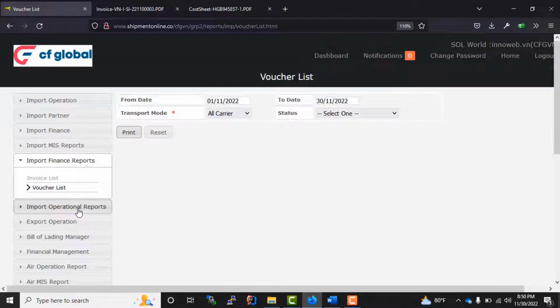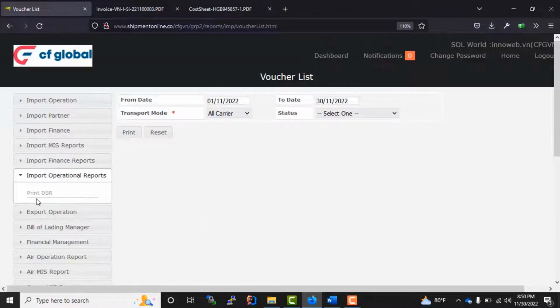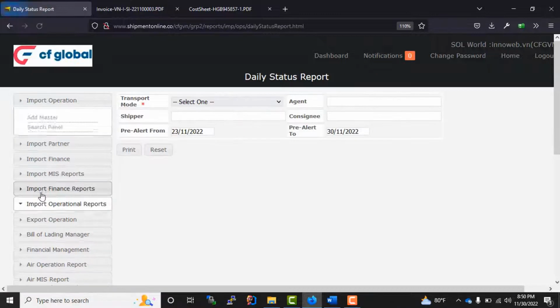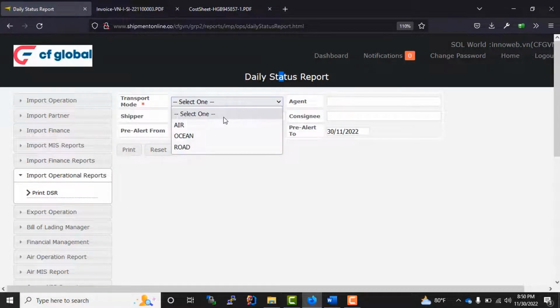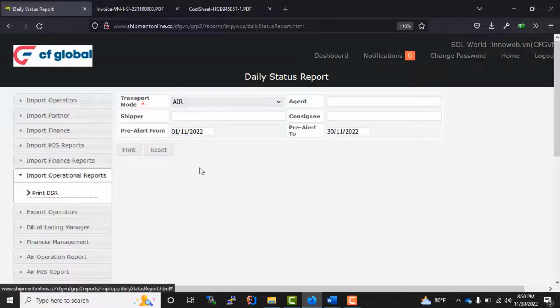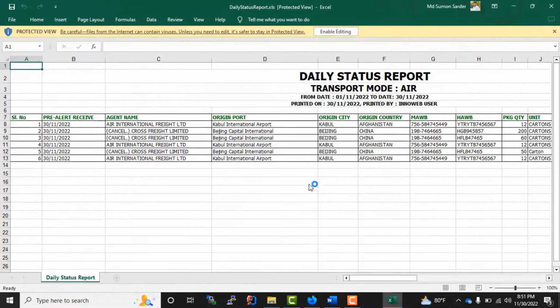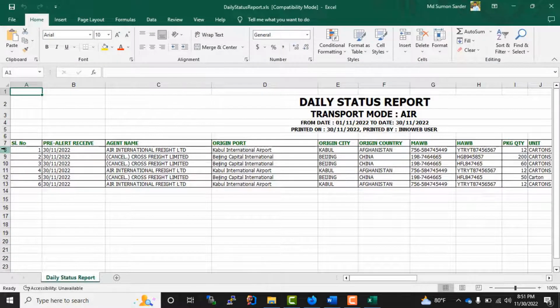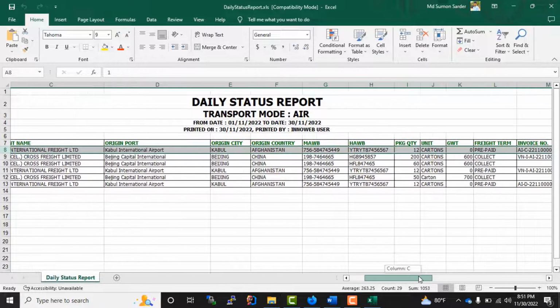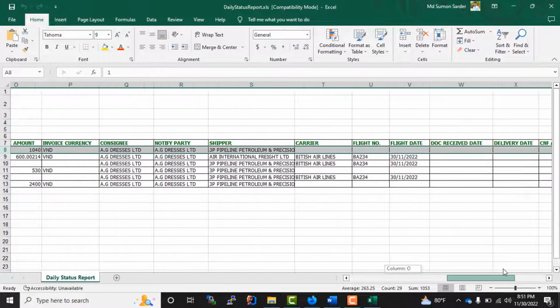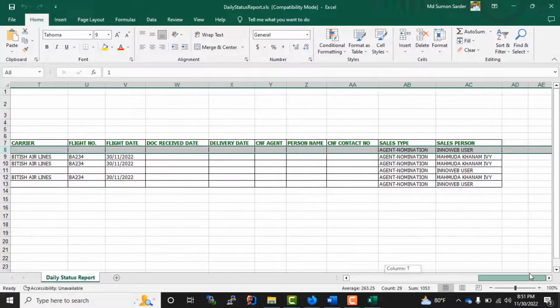Okay, there is another report like this, print DSR, daily status report. You can get the daily status report from here. Select the date range and click on this. See, this is the daily status report on shipments. You can see all information is available in this report.